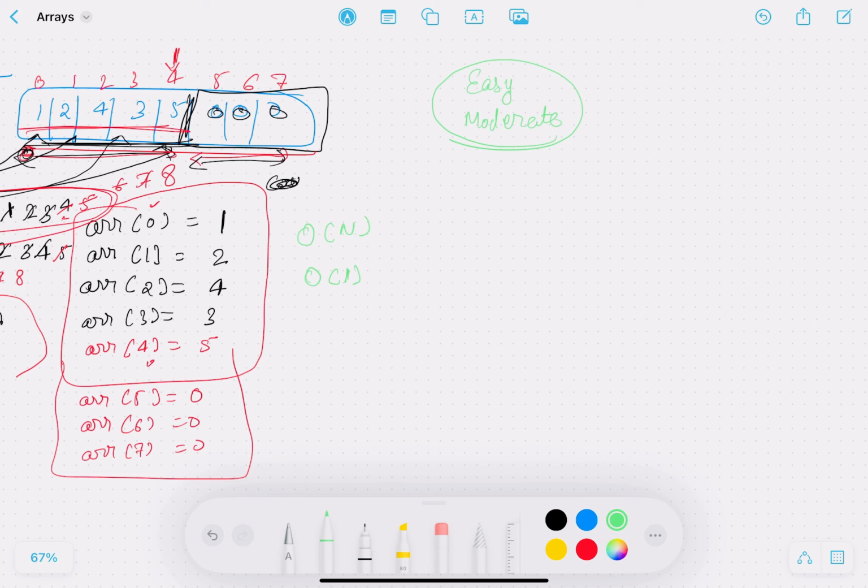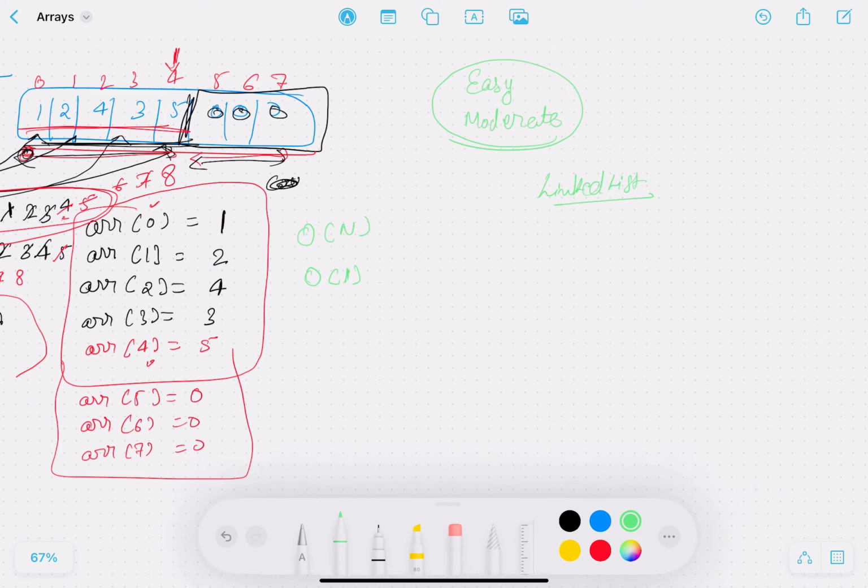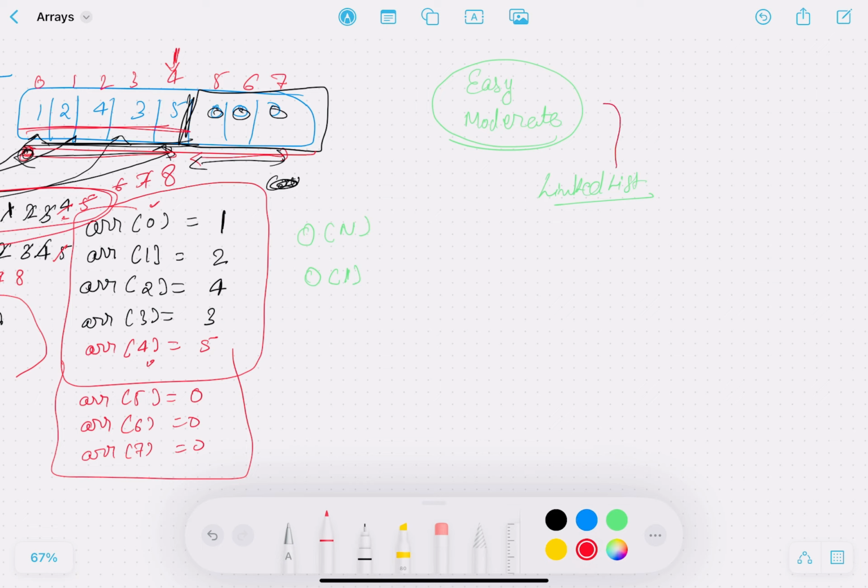Tomorrow or in the next lecture, we are going to target some more good questions of array, and then we are going to move to our next data structure, that is linked list. Okay, but before moving to the linked list, the prerequisite is you will do all the questions mentioned in the description. Okay, and these will be LeetCode and GeeksforGeeks questions.